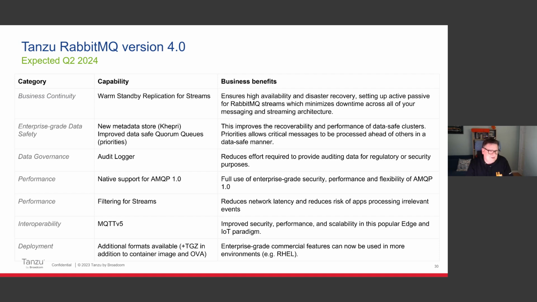Interoperability, another protocol added to the list with MQTT 5. And of course, from a deployment point of view, we continue to offer as many different options as we possibly can, and as many different packages as we can with RabbitMQ.